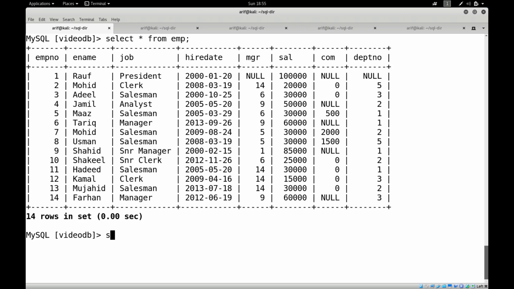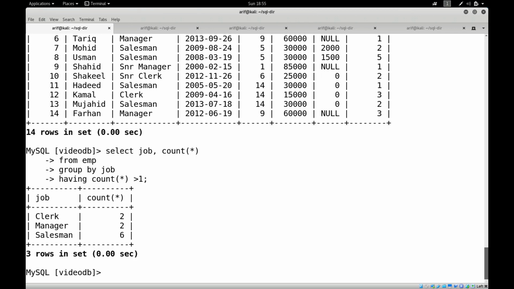Let me write that query for you. Select job and the count of the jobs. Let me move on to the next line for better understanding of the query. From EMP, group by job, and having count greater than 1. There you go. You can see only clerk, manager, and salesman are there. And you can see that we have 2 clerks, 2 managers, and 6 salesmen in our company.